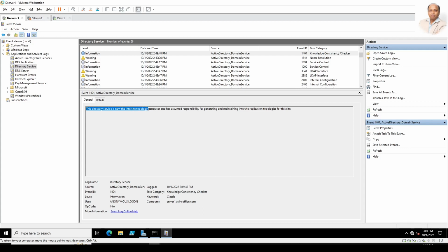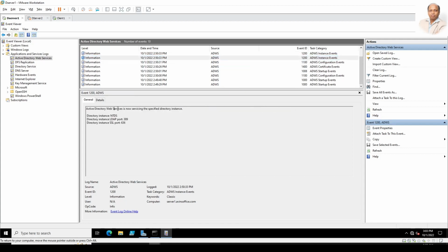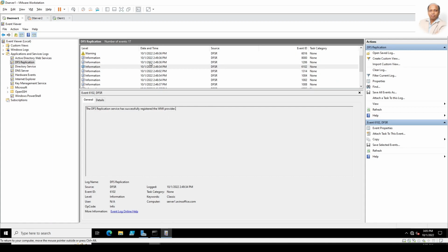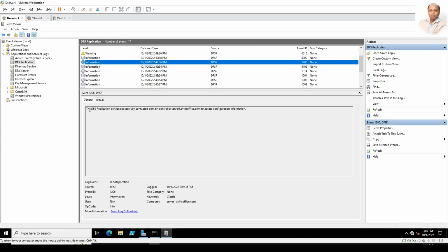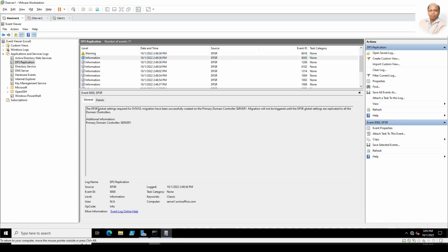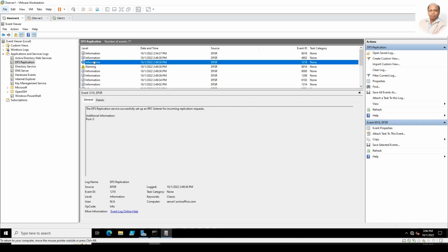It is now the inter-site topology generator. It's now servicing the specified directory instance. And see this one, startup events, advertising. DFS replication successfully registered. Okay, DFS replication started successfully. Contacted domain controller. This one, see, this is a very good information. Global settings required for sysvol migration have been successfully created on the PDC server 1. This information. Set up RPC listener.